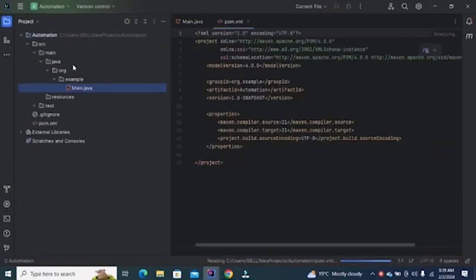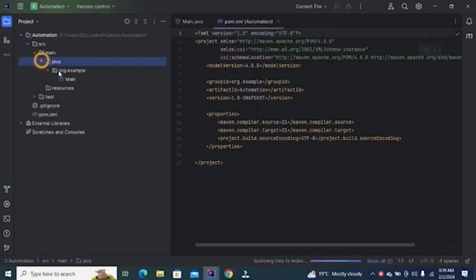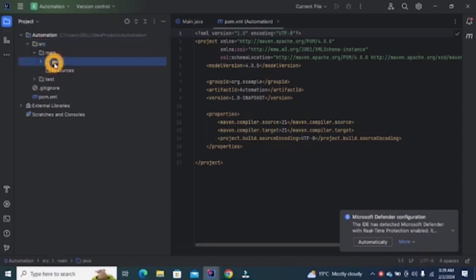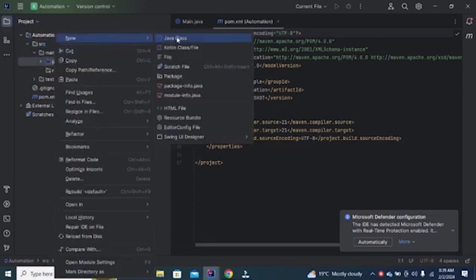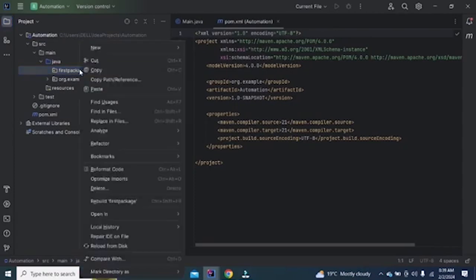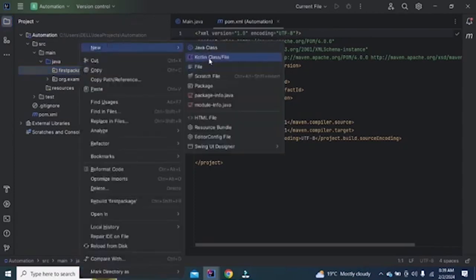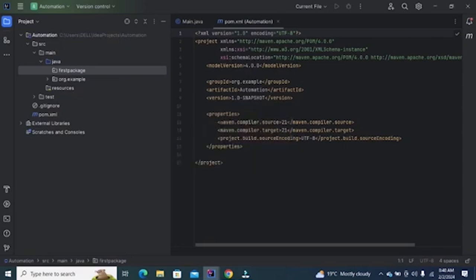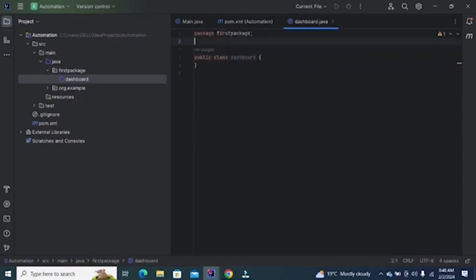After creating the project, you need to add a package to the project. Right click on Java, click on new and then click on package. After adding the package, you need to add a class into the package. And your first project has been created.